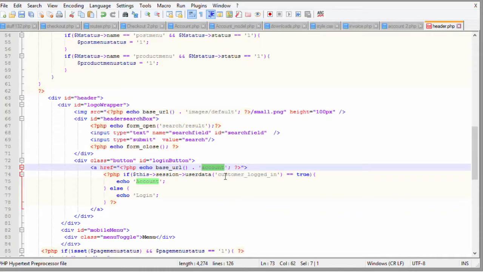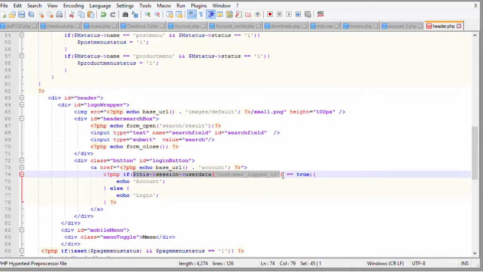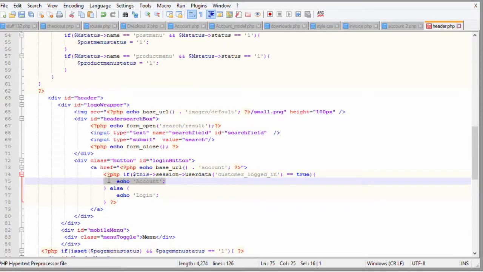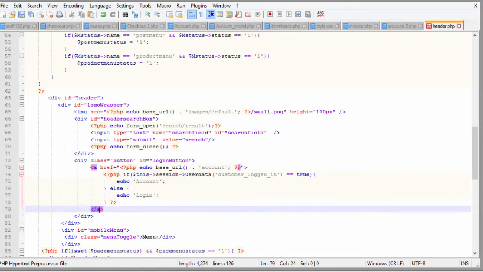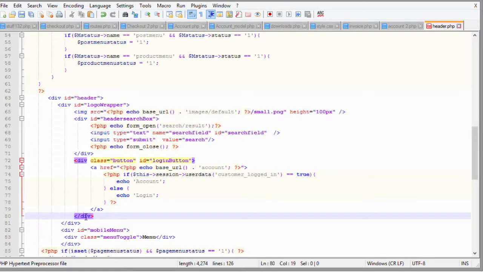So we want to check to see if this session user data customer logged in is equal to true, and if it is, we'll put the text account for the button. Else if they're not logged in, we'll put the text login. Then we'll close our href and close that div class, and if we save this we can add to our style sheet.